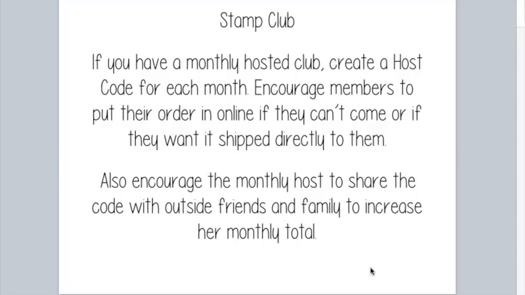Sometimes my customers don't want to wait until the night of the party or the night of the Stamp Club. Maybe the new catalog has come out on September 5th and our Stamp Club isn't until September 20th, but they want to order right now. So if I give them that host code, they can put their order in today on the 5th, and it will be applied to that hostess still on the 20th.